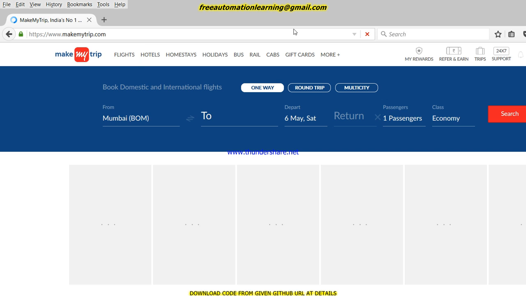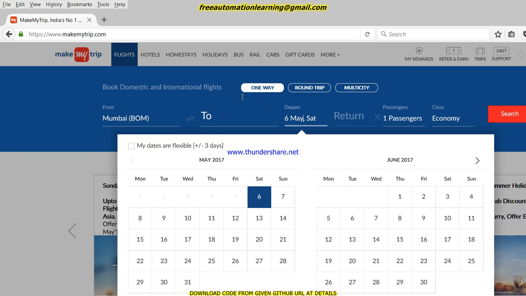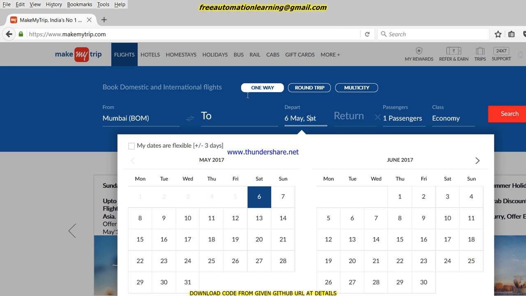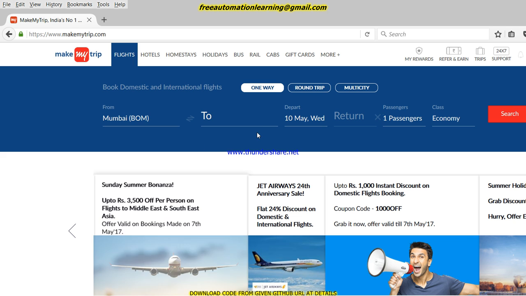For this demo I'm going to use makemytrip.com. It is a famous website to book your ticket. So let me show you what a calendar is and how we can automate it through Selenium Webdriver. So guys, this is a calendar. Sometimes we have a scenario where we have to select today's date, and today's date should be displayed on the screen, or we have to select the 10th day in the month. This type of scenario we have to automate.